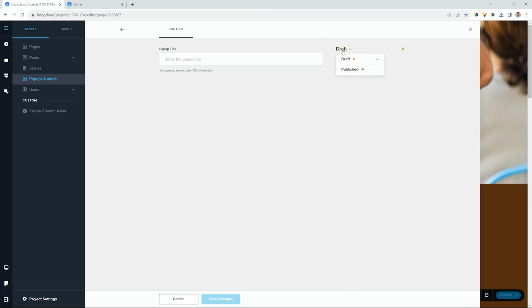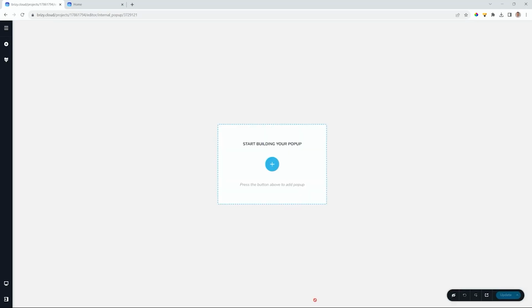At the top, you see it's in draft mode. Let's put it on published. And then let's give it a title, and I'll call this test pop-up. Let me just get my spelling right there. And then at the bottom, click on Save Changes. And now we go and design it. To do that, just hop on over to the right and select Edit. And this takes you into the pop-up builder. Now again, this pop-up builder is 1-for-1 the same as the other one.